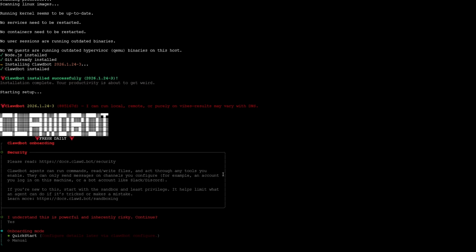So using the arrows, just go ahead and press the arrow left and then select yes with Enter. Next up, onboarding mode, you would need to select quick start as it's the easiest one, and that's the one that I will be using. So again, just press Enter.